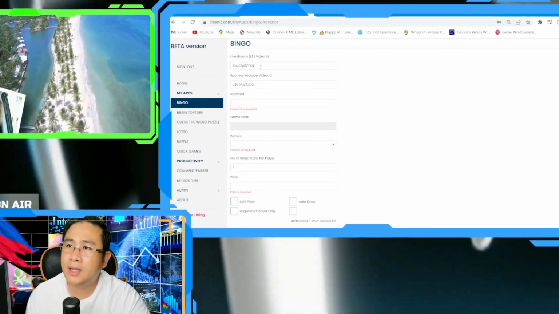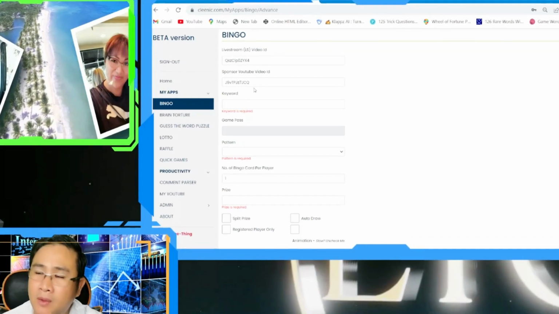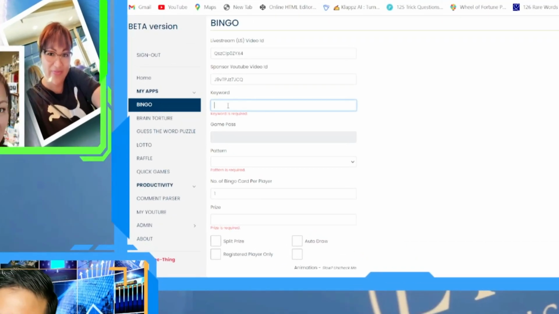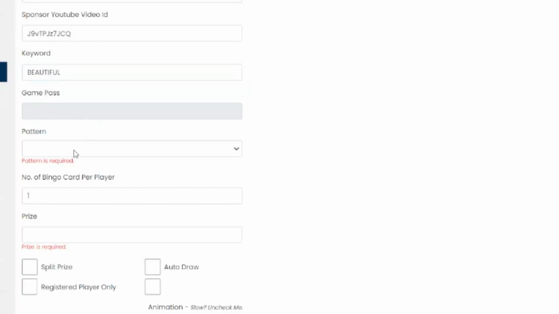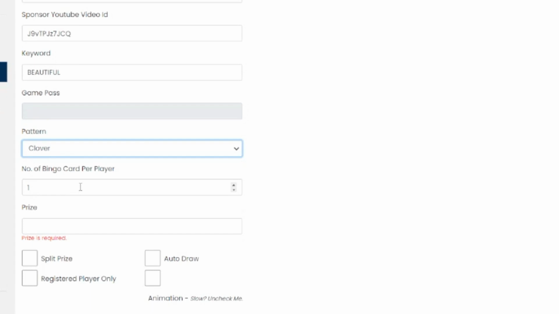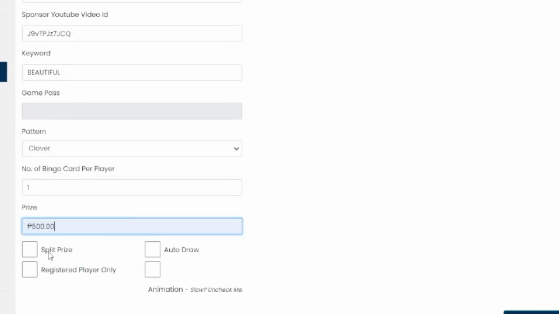So you now have your live stream video ID, sponsor video ID, and you put your keyword here that you set up, beautiful. And then you choose a pattern, whatever you like. Then number of bingo cards per player, 1. Then prize 500 pesos, and you have an option here, you can split the prize if maybe 5 people win on that bingo, so they can split it to 100 pesos each. If you don't want to split it, don't check this one.